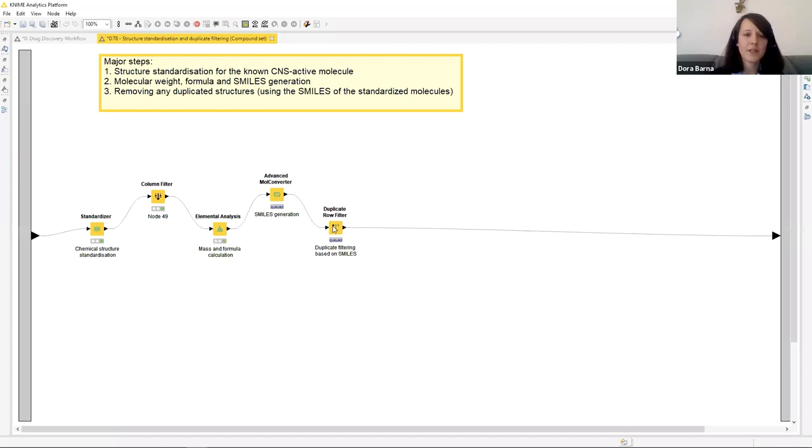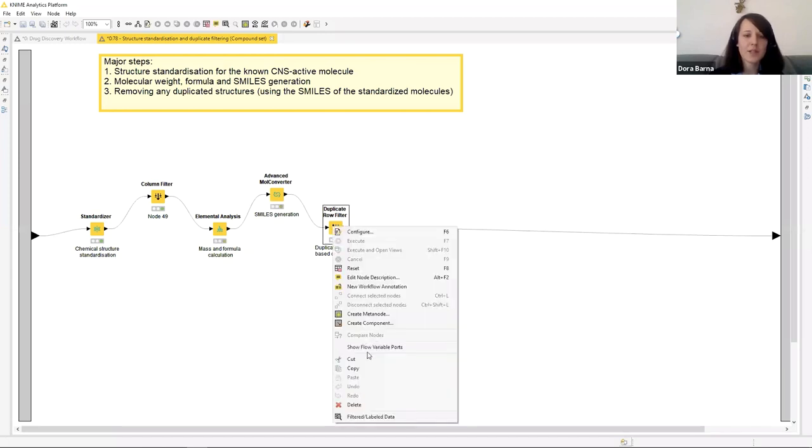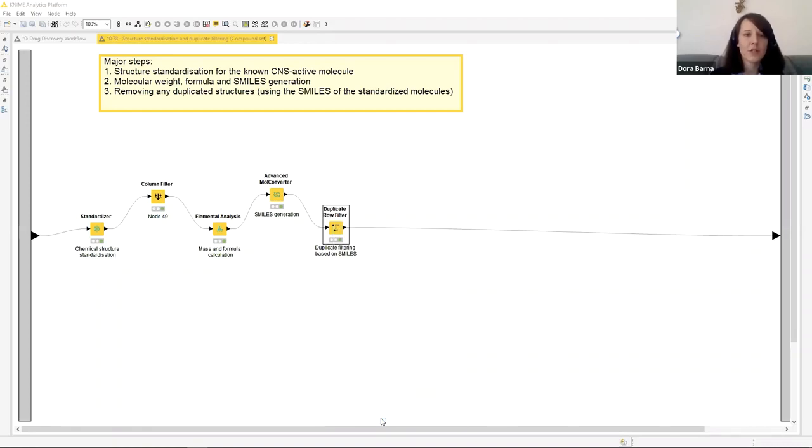Once it has finished the calculations, check the results. Compared to the original imported data set, we have only 3,251. So after the standardization, there were 6 duplicated structures in the data set, which was probably the result of the salt stripping or fragment removal.